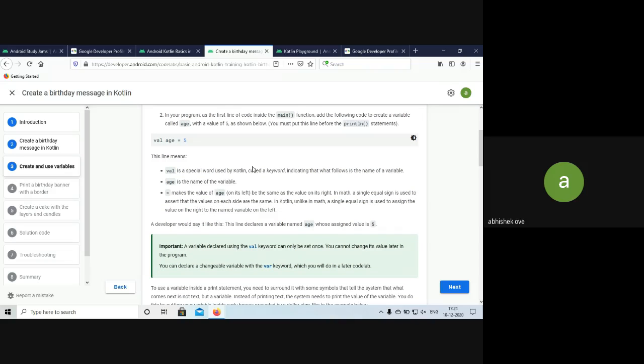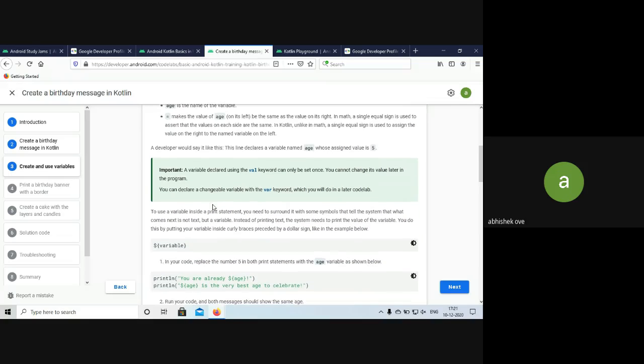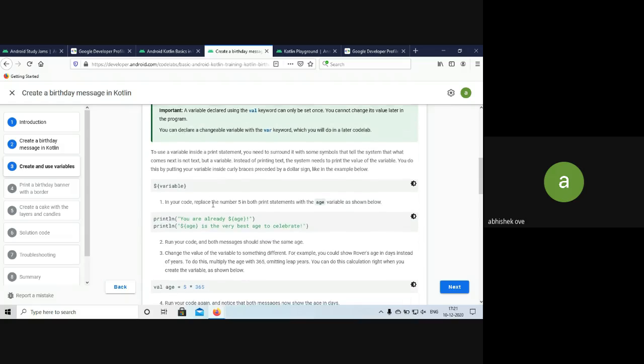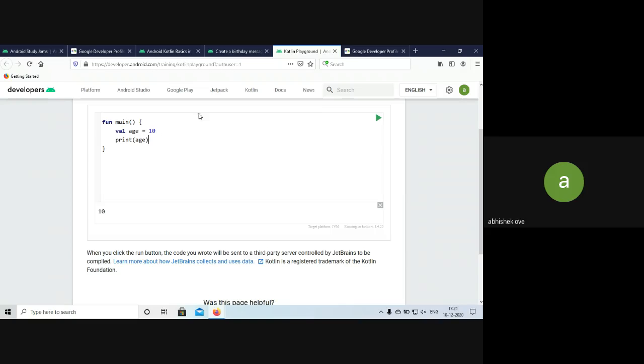See, val is a special word used by Kotlin called a keyword, indicating that what follows is the name of a variable. Here age is a variable, and equal to is assign. It is the operator to assign a value to a variable. In case you want to print it, there are two ways to print. If you want to write two or more statements, then you can do this.